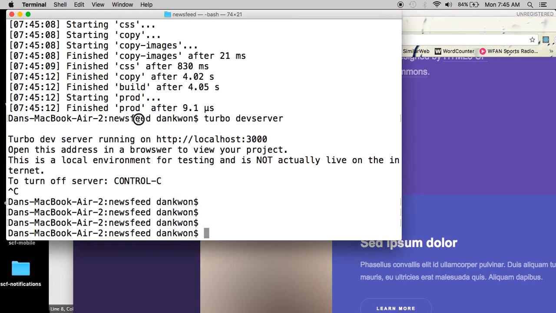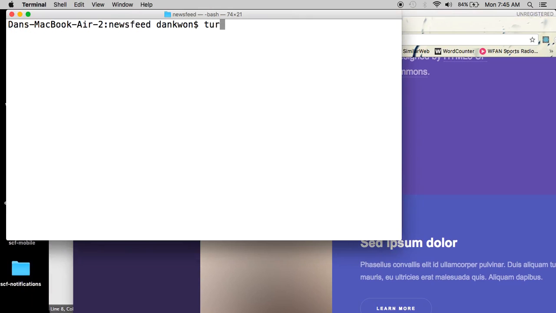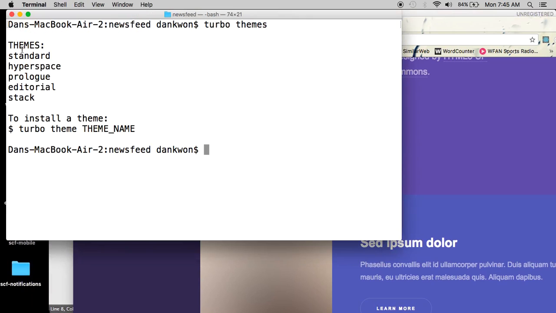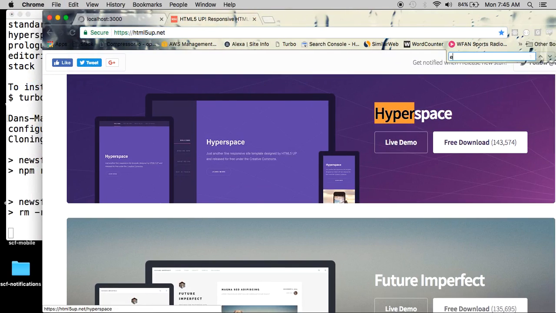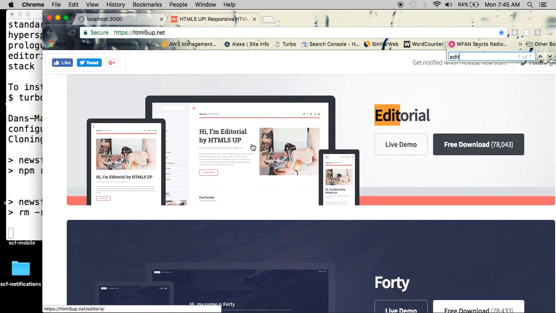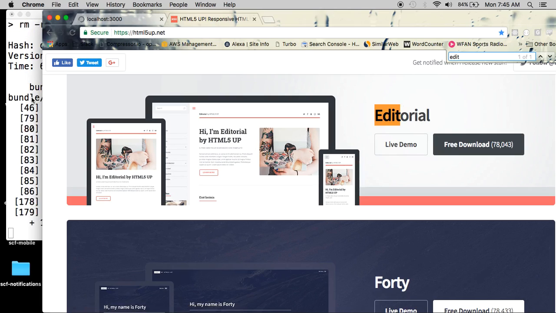I'm going to install a different theme though. I'm going to turn off the server. I'm going to install this theme right here, editorial. The reason being, I think the editorial theme is a little bit more conducive to what we want to make, which is a newsfeed application. So here's the theme I'm installing right now, editorial.